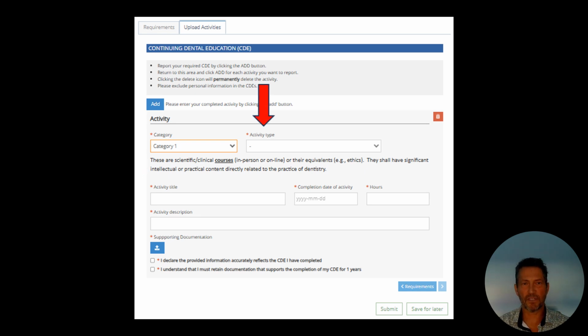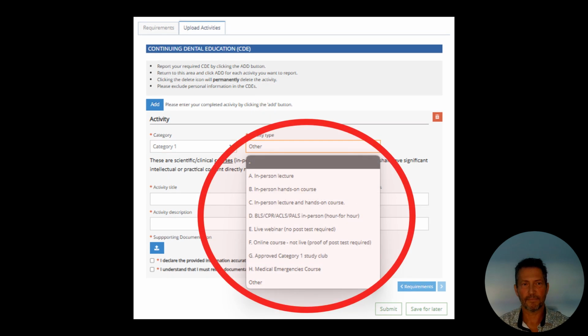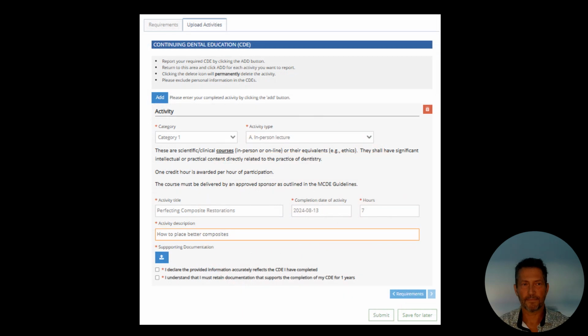Next, I'm going to select the activity type. When I click there is a drop-down menu that gives options for the various types of experiences which qualify in Category 1. So, for example, I can choose an in-person lecture, an in-person hands-on course, a live webinar, medical emergencies course, etc. Here I've selected an in-person lecture.